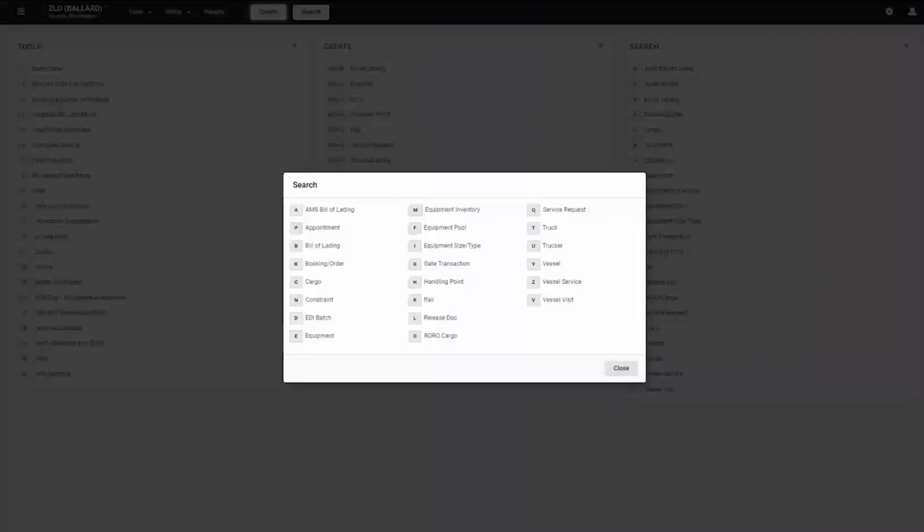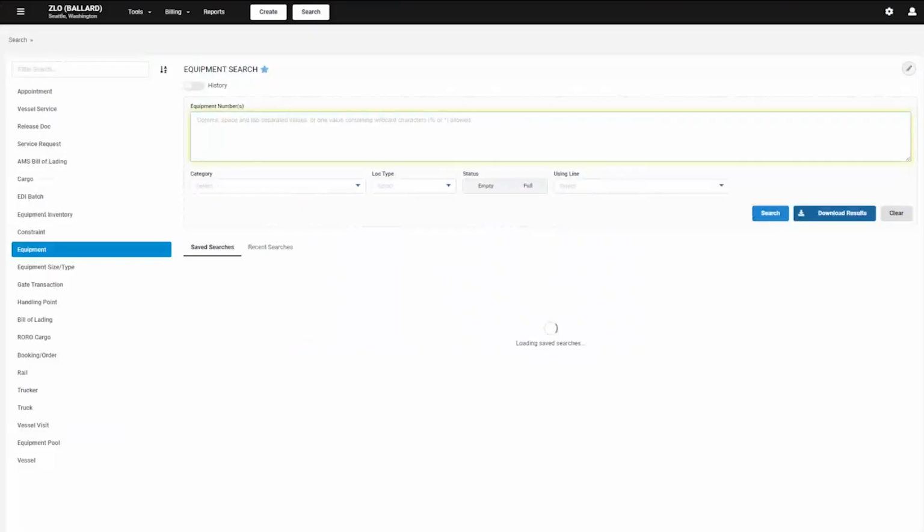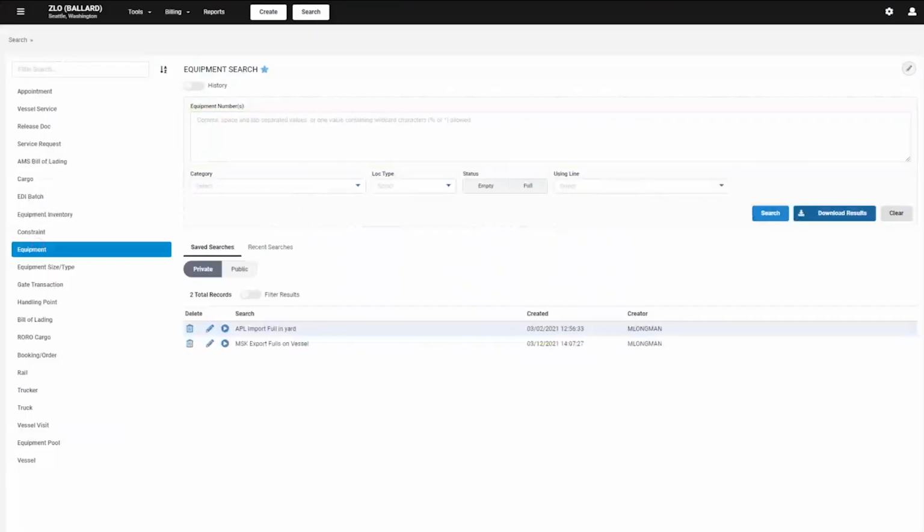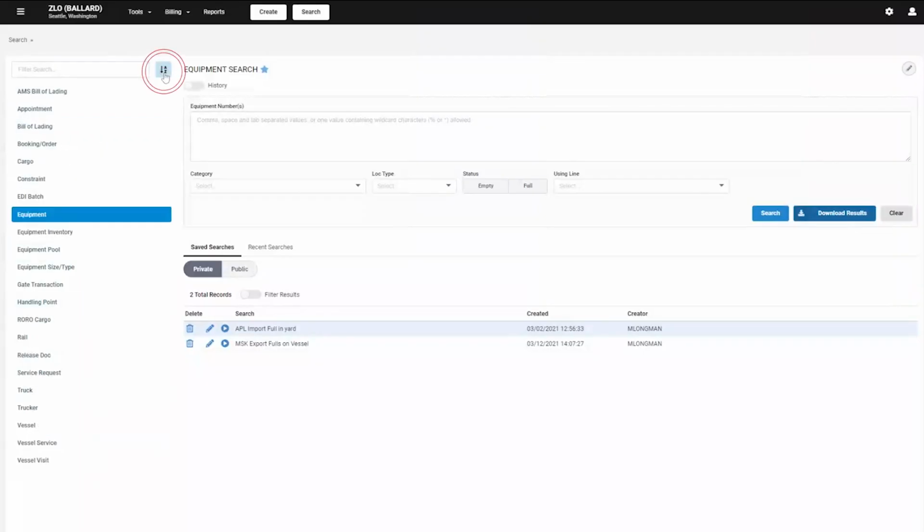So let's go right into search. Equipment search is probably the most common. You can see on the left side, I've got the list of search entities that I would have access to from my role. These are set up by configuration in this order, or if I want to override that alphabetically, I can simply toggle this button.